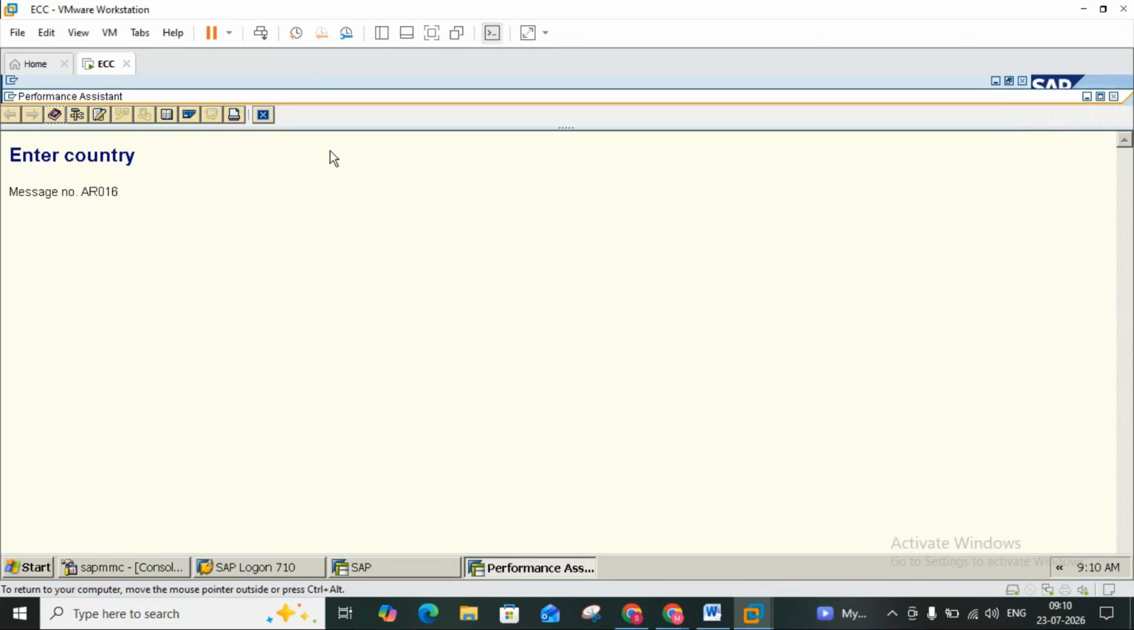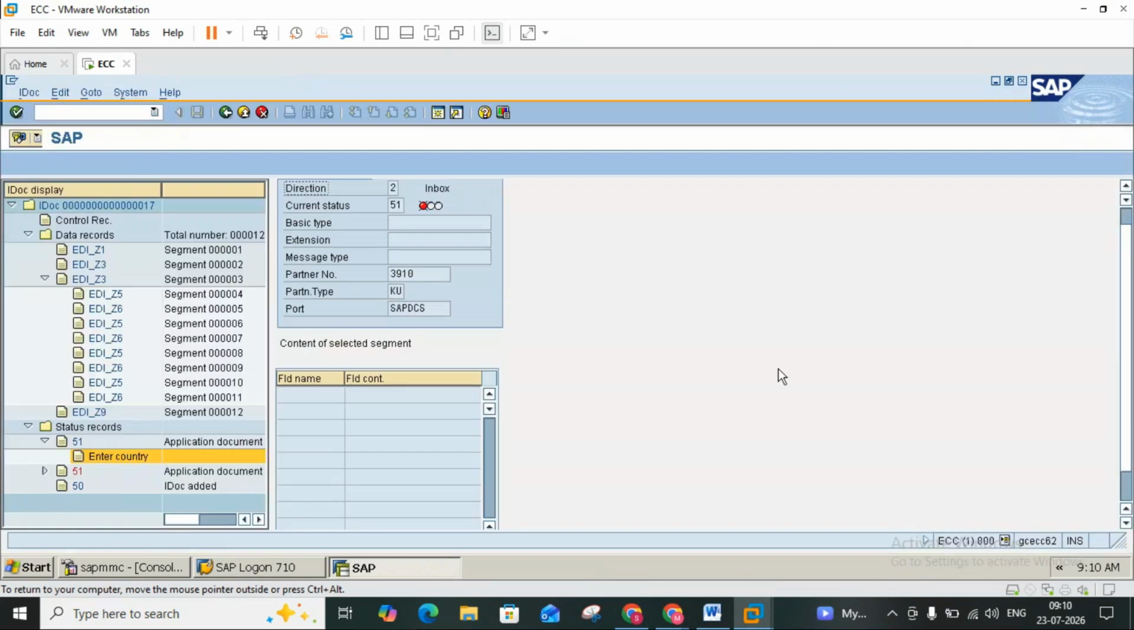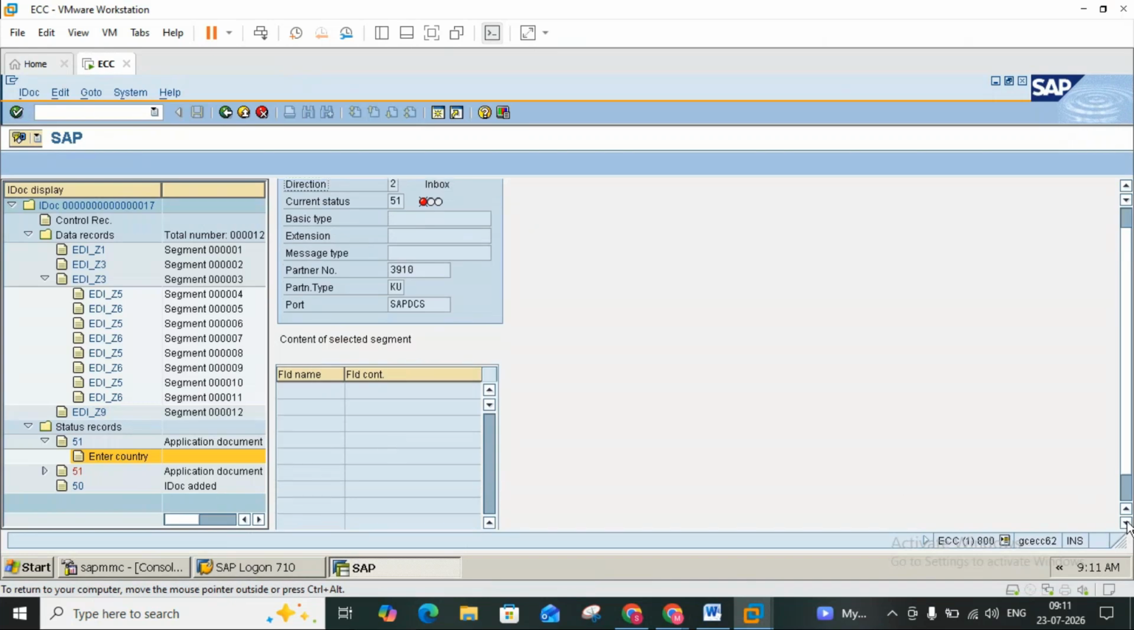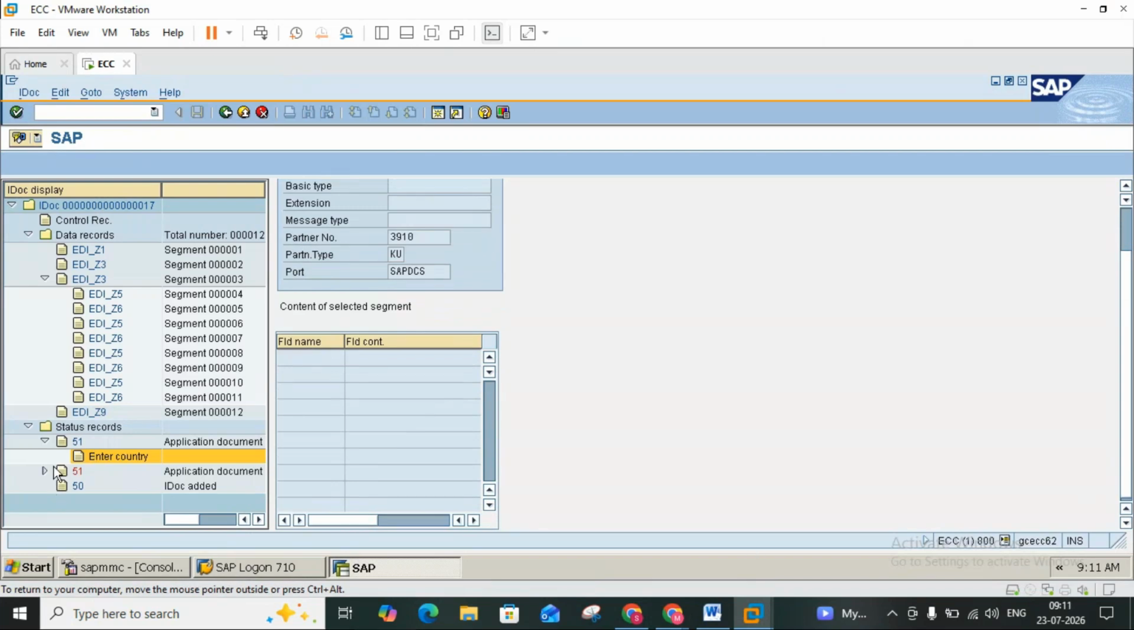Country is not defined. That is the reason the IDOC failed. So now we got it, right? Why is this IDOC failed? Because country is not defined. Enter country. Okay.